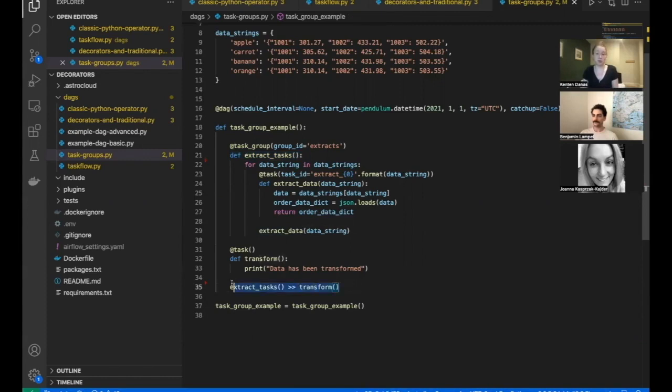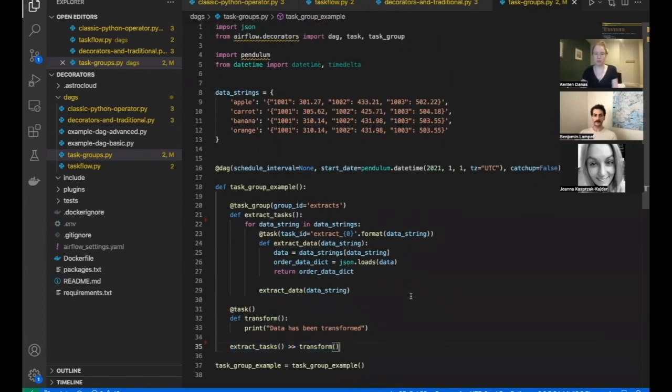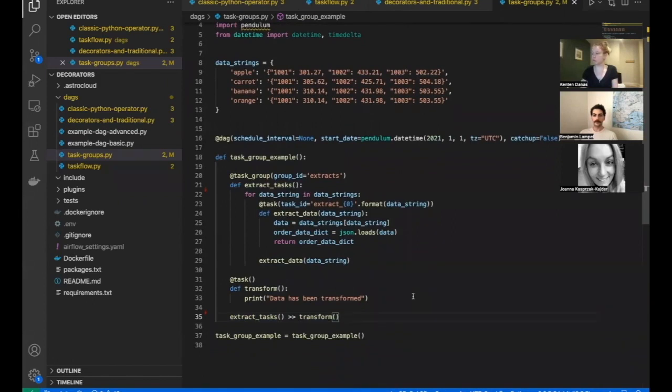This is an example of what you can do in general if your tasks don't return anything with decorators using TaskFlow. You can always define them like this if you'd prefer to, or if you don't need that functionality that comes with nesting the function calls. So yeah, an example there.